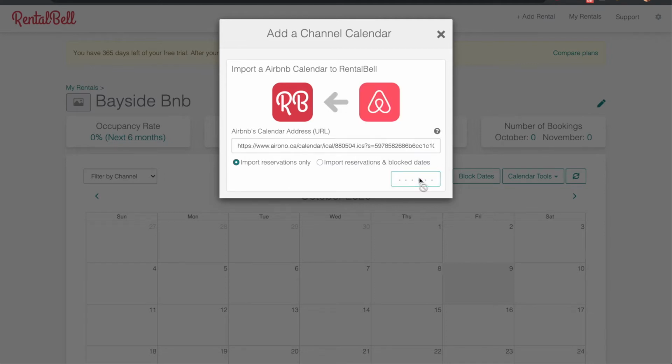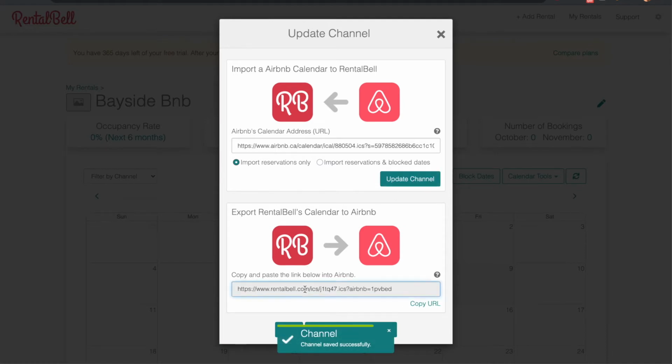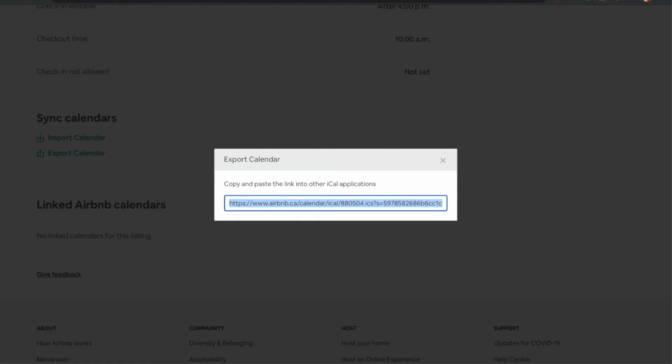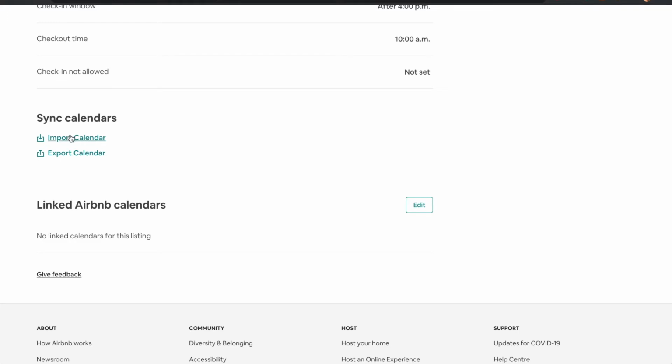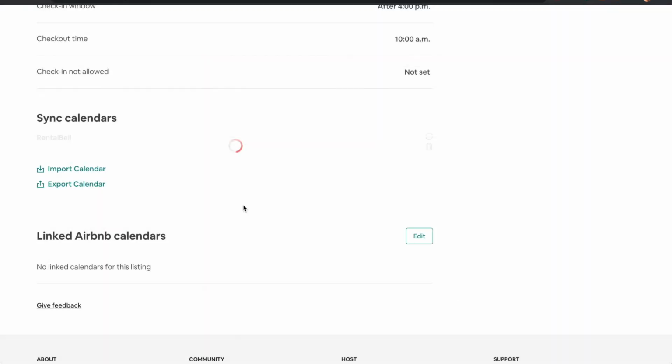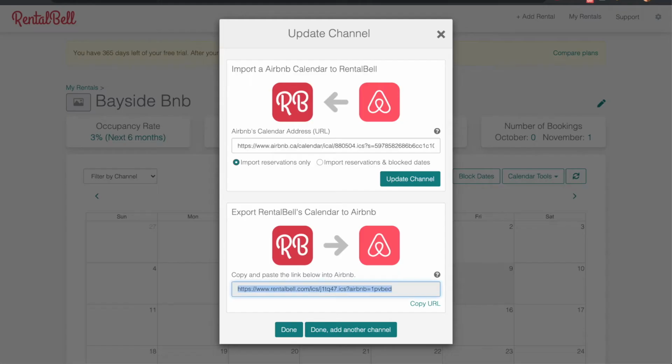After I import the calendar, I've got to then export the RentalBell calendar to Airbnb. So I copy that link there. I go into RentalBell, I click Import Calendar. I go into Airbnb. I paste the RentalBell calendar, give it a name, click Import Calendar. All right, so what I just did there is I synced them both together so that if there's any bookings from RentalBell or any connected channel, it'll update the Airbnb channel as well, automatically.